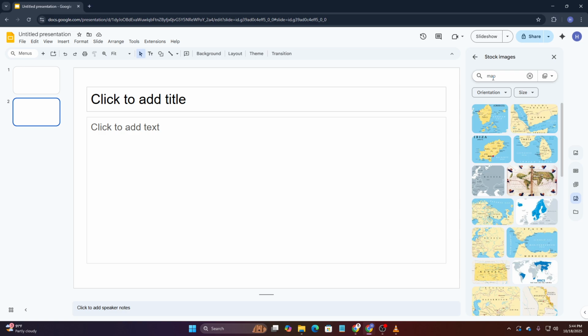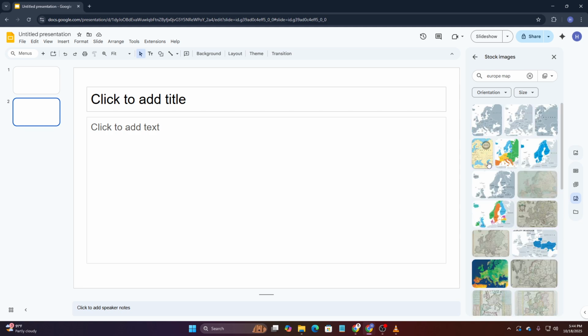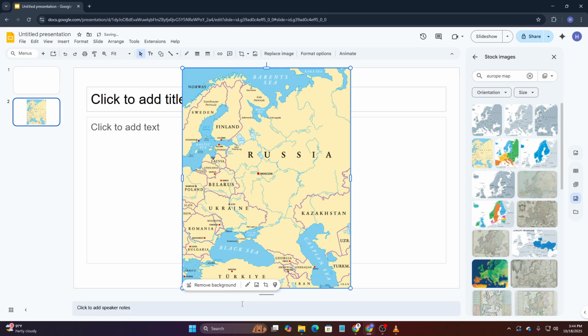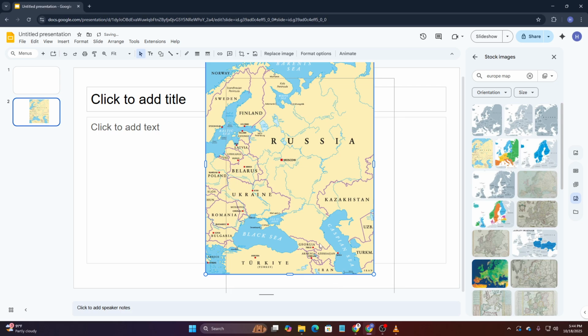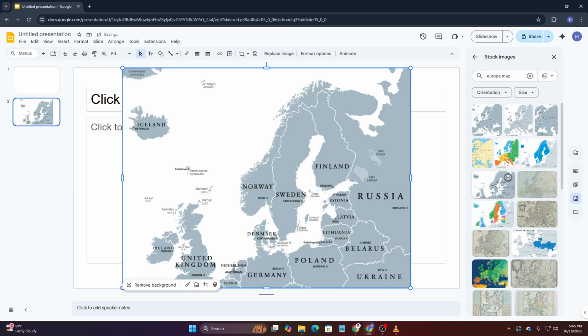Now for the interactive magic. Pick a spot on the map where you want to add details, maybe a city, region, or landmark. From the toolbar, choose the Shape tool and draw a shape over that area. Make the shape transparent so it doesn't cover the map visually. You just want it to be clickable. Once the shape is placed, right-click it and choose Link.